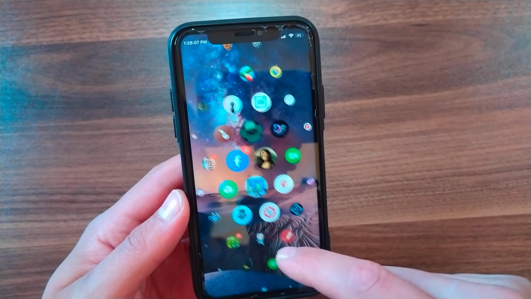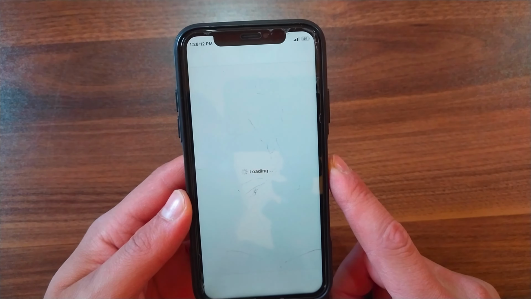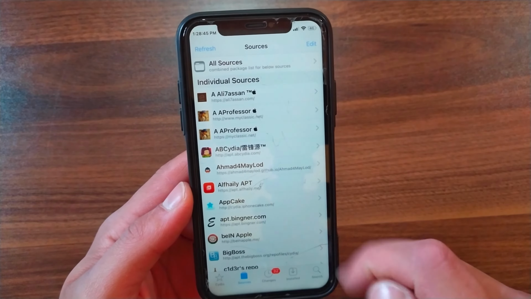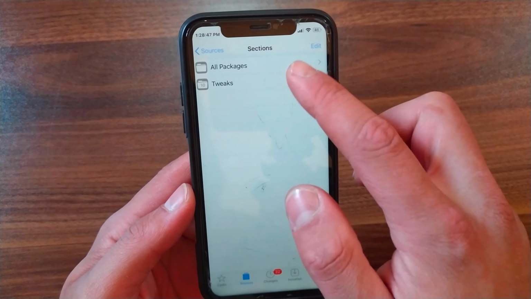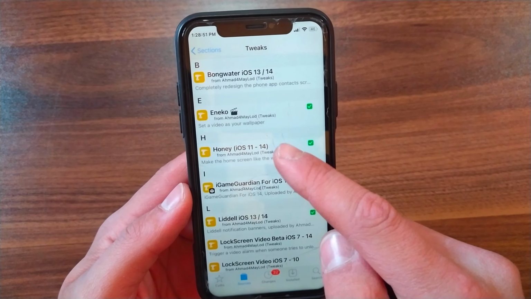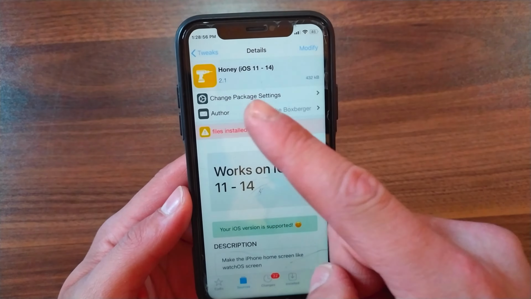Now I'm gonna show you how to download and install the tweak. First, go to Cydia. Go to the sources here and add my source. After adding my source, open it, go to the tweak section and search for Honey Tweak. As you see, this is the tweak. This version has been fixed to work on iOS 11 up to iOS 14.